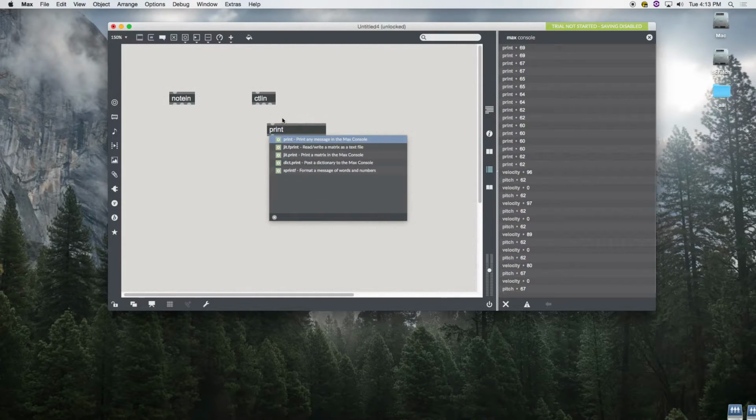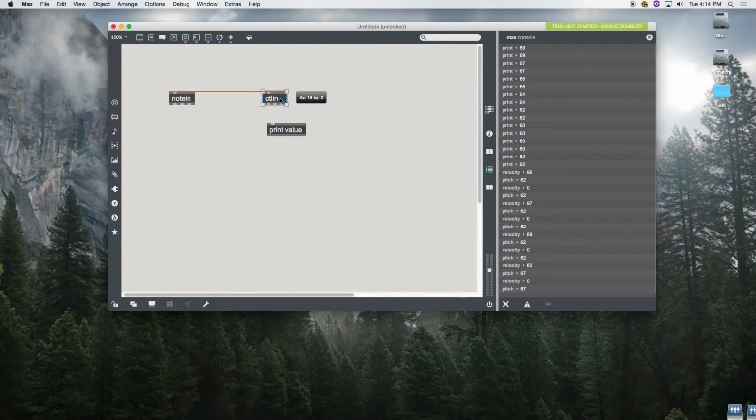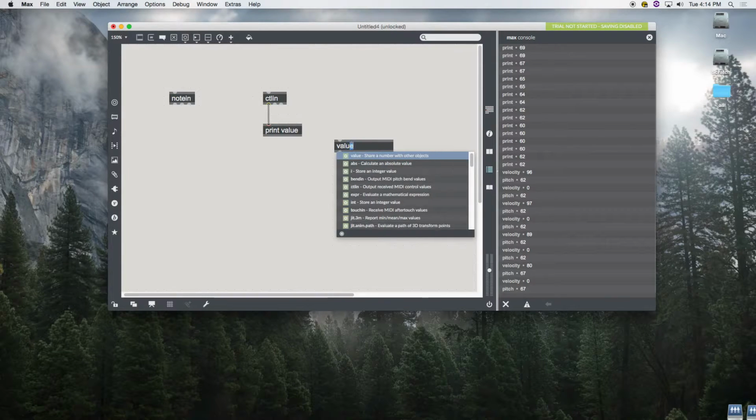All right, now we're going to do the same thing with Control In. Now you probably have some knobs and sliders on your MIDI controller, so that's what Control In is for. That's going to be all those sliders and knobs. Alright, I'm going to print this one, which is our number.